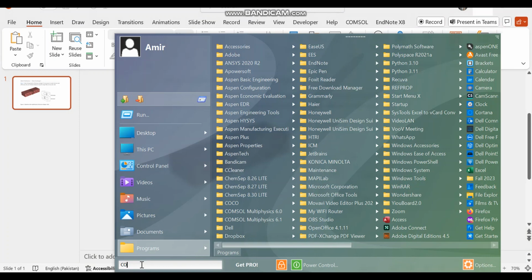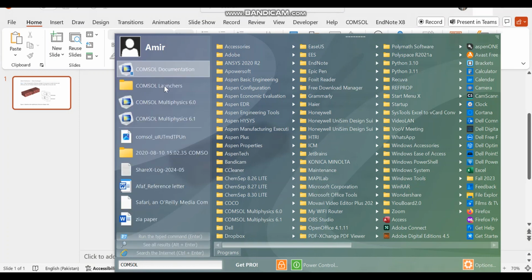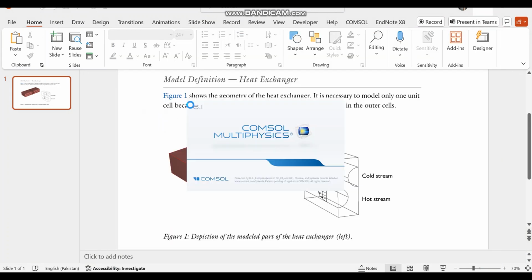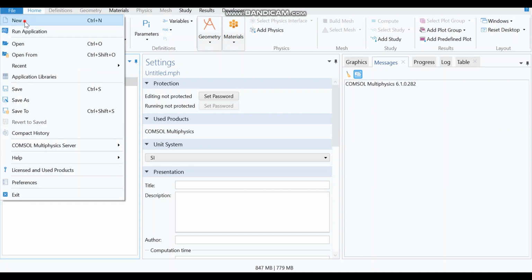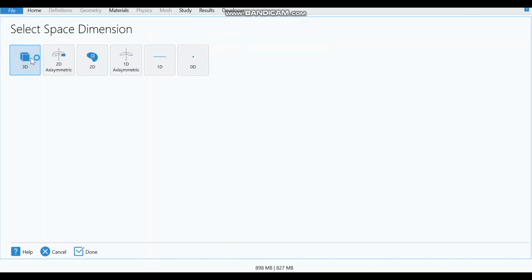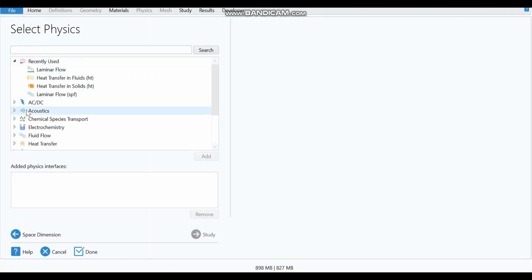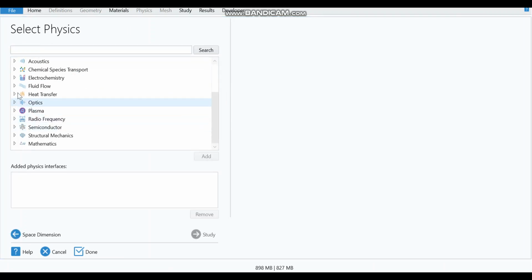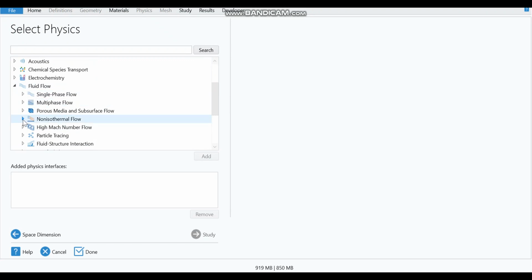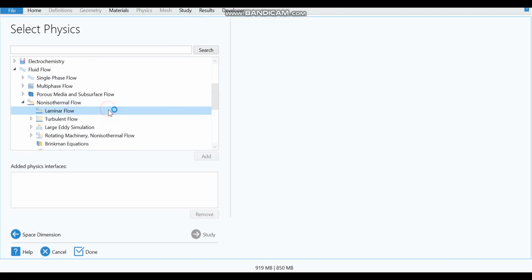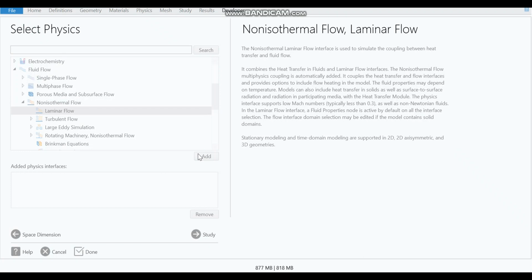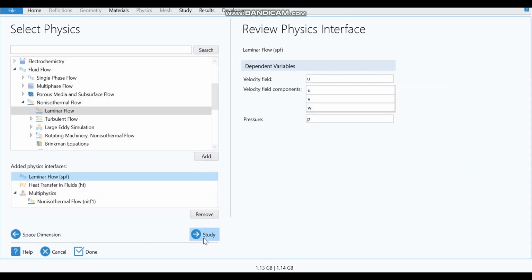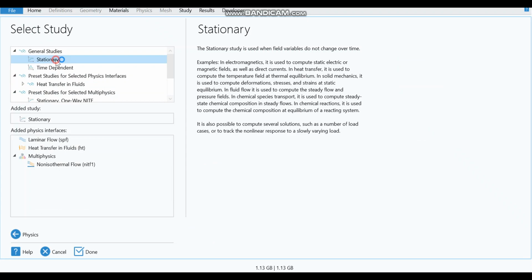So open COMSOL, click on the file, click on new, click on model wizard, then click on 3D, and go to the fluid flow, click on the non-isothermal flow, and select the laminar flow, then click on add. Now click on the study, select the stationary, now click on done.